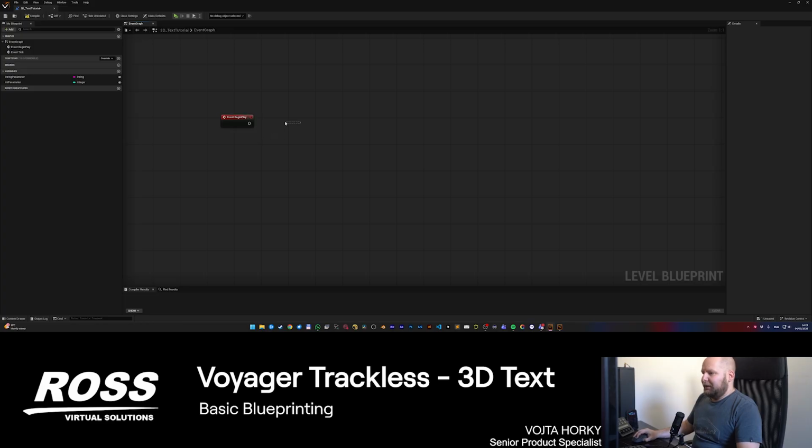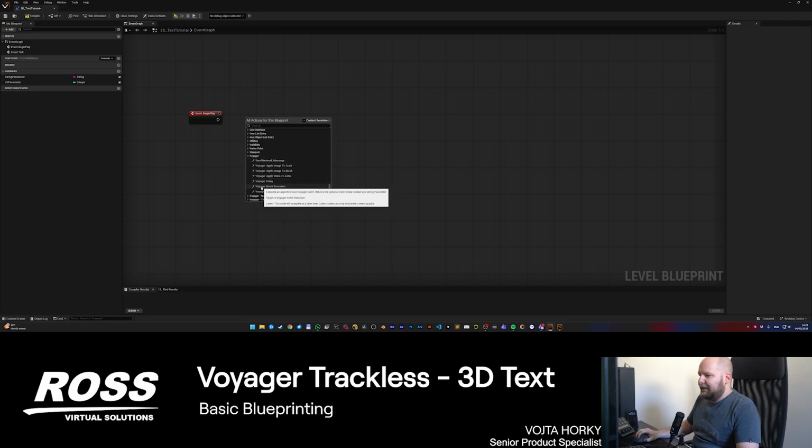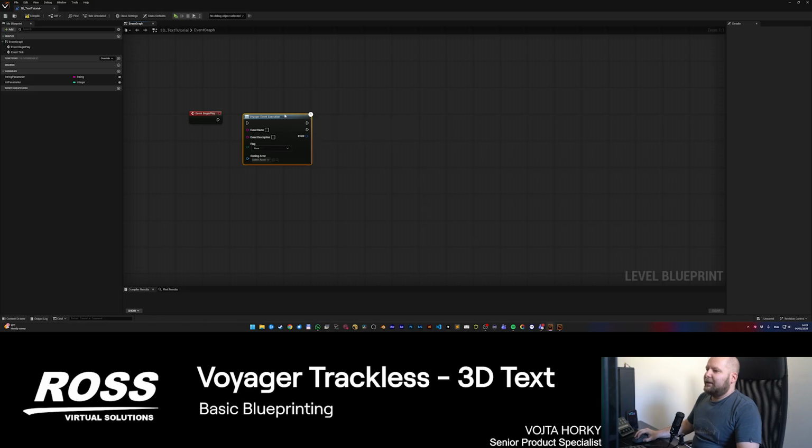So what we want to do is we want to execute an event through trackless. In order to do that, we need to right click and browse for Voyager event execution. So I have it there and just plug the output of my begin play, and now we have the event available within our trackless. Just to make it tidy, we're going to name the event. Let's say we're going to use 3D text so we know which event we're going to trigger in trackless.